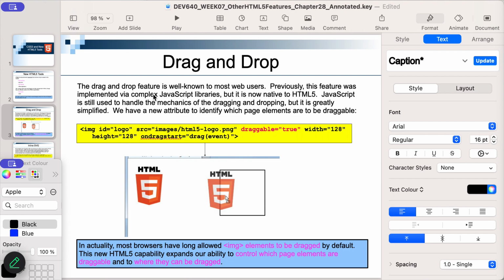The drag and drop feature is intuitive and well known to most web users, and because of that it's advantageous for us to include this kind of functionality into the HTML pages that we are creating, because we always want the users to enjoy our app and to use it easily, to intuitively find the functionalities that are needed.